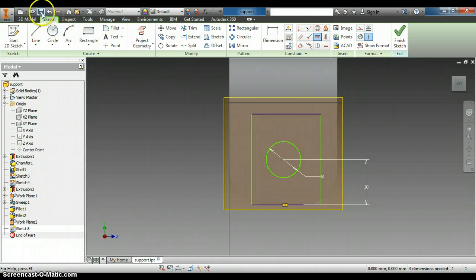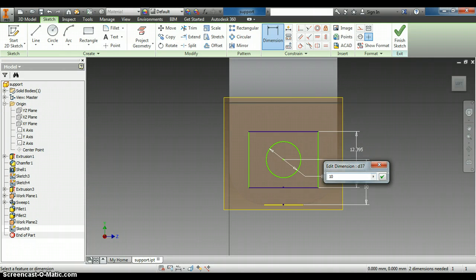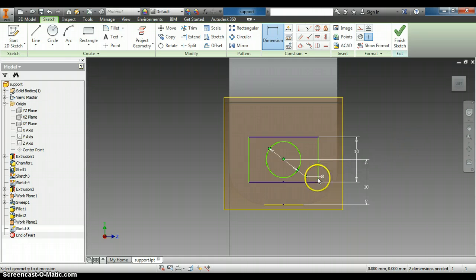I'm sorry, let me undo that. Let's do a vertical constraint, and let's click on the midpoint right here and this midpoint right here, and it should move it over a little bit. And now we're going to dimension this box to 10 millimeters. So click on this edge, slide over, and click and type in 10, press enter. And then this edge right here, click and slide down and type in 10. And so now we are centered up around this circle.